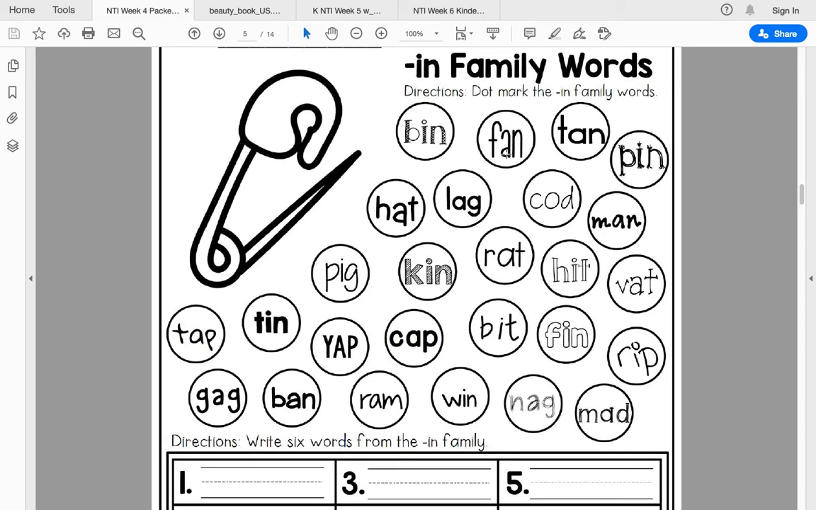If I go over here, fan, that ends with AN. So that word's not in the IN word family, so I'm not going to color that word in. Let's do a couple more. Tan, is that word in the IN word family? No, that word ends with AN, so we're not going to color that word in. Remember, we want it to end with IN. Let's see. Pin. That word rhymes with IN. I'm going to color that word in because it's in the IN word family.